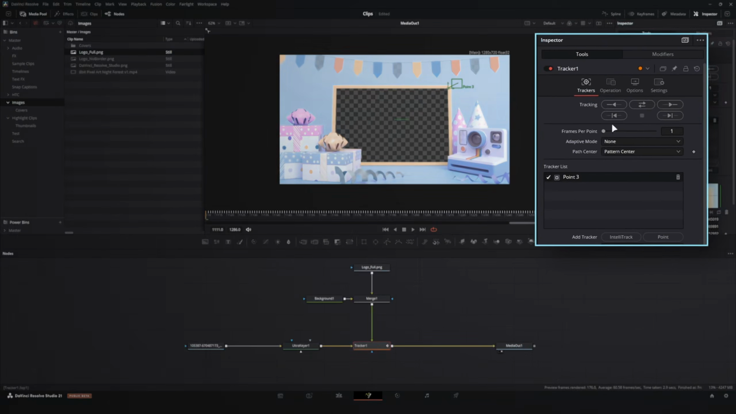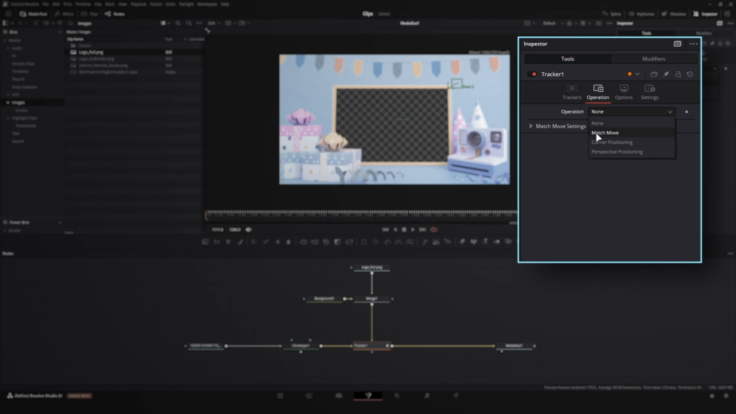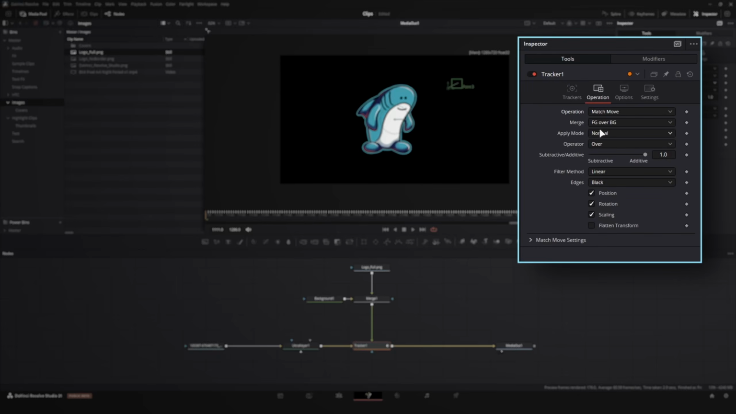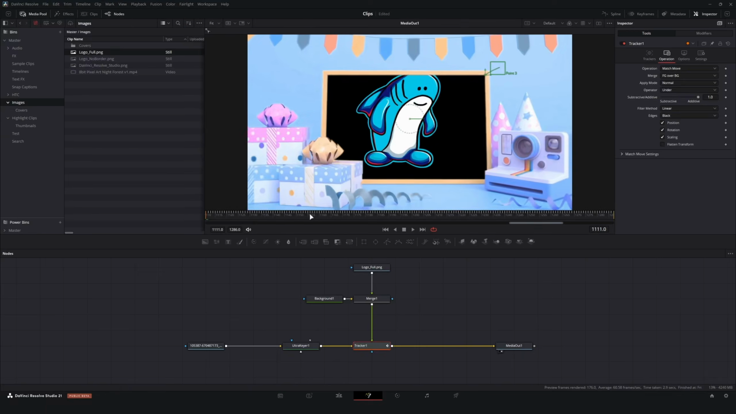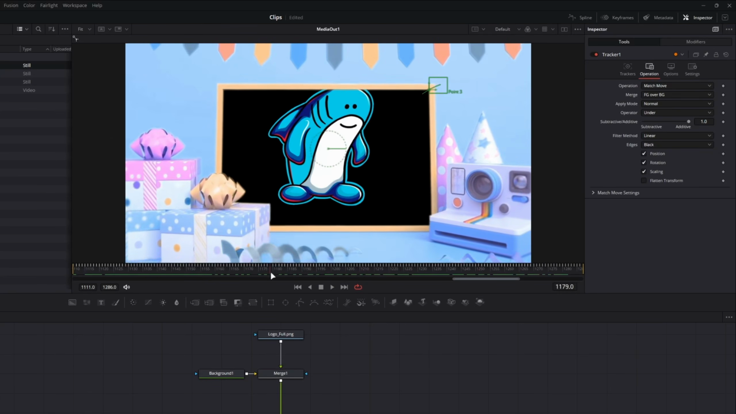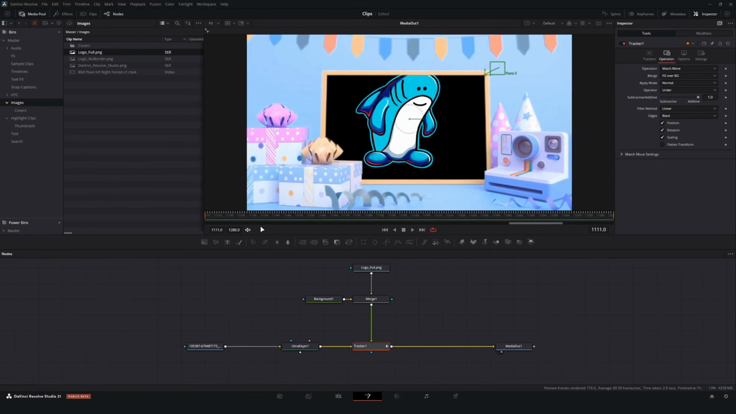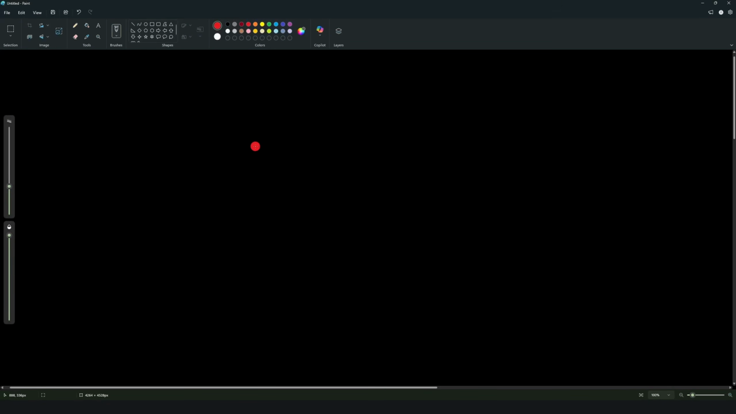We're gonna go over to the operation tab on our tracker node. Change the operation to match move. Well, that's not right. Simple fix, change the operator to under. And now at first, you might think we're done. But if I look at this, it looks off, right? Like it doesn't feel like it's moving with it. Well, that's because we've only tracked one point.